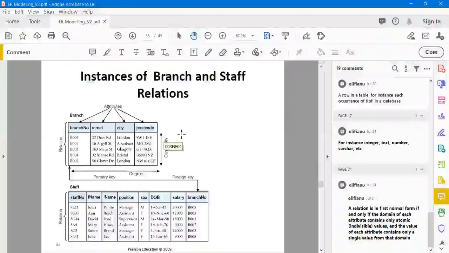We can also have a combination of maybe streets and city. That can also uniquely identify, because you can have 22 Deer Road in London and another 32 Deer Road in Aberdeen, right? So because of that, we can't use only the street name, but we can use a combination of the street name and the city. Do you get me?